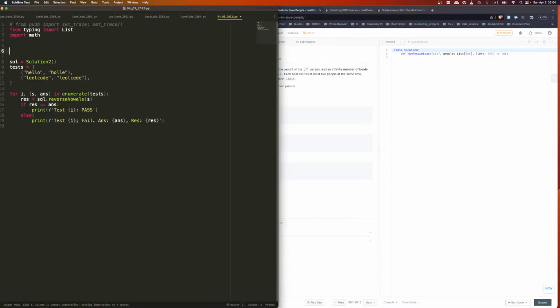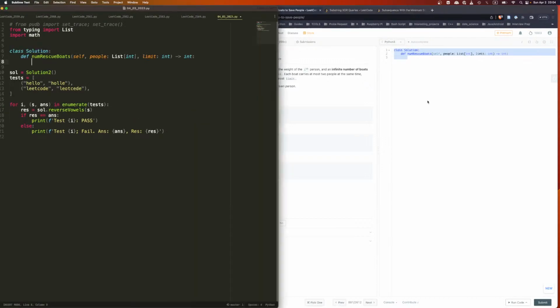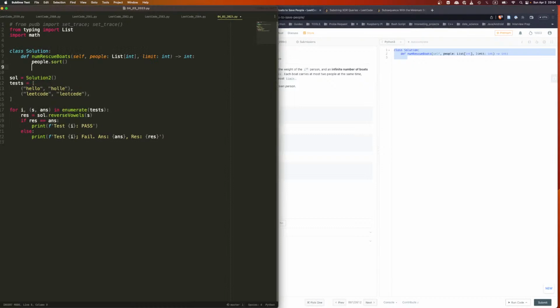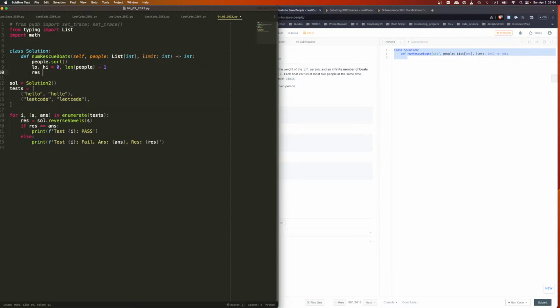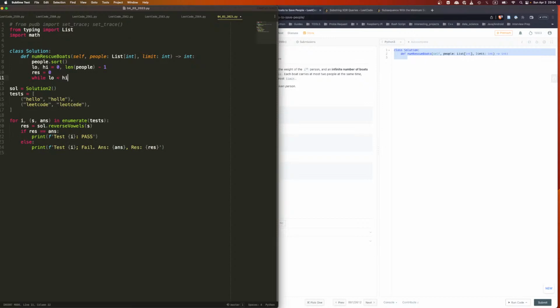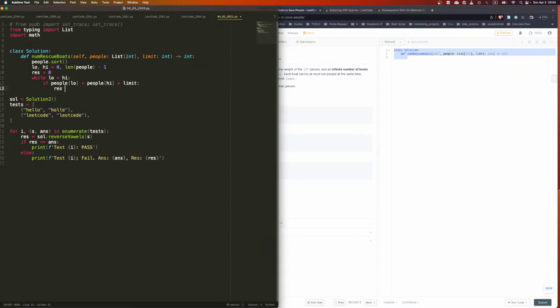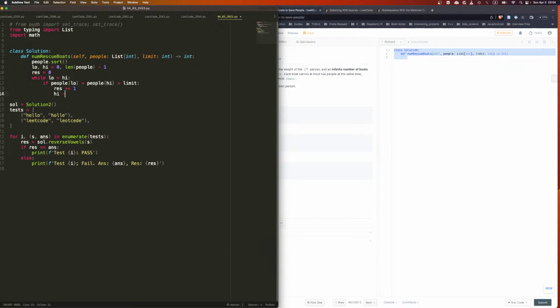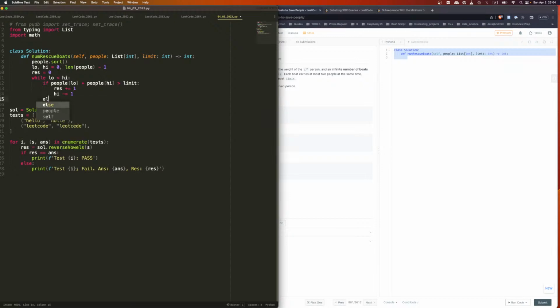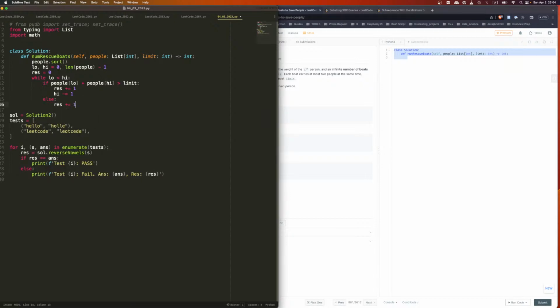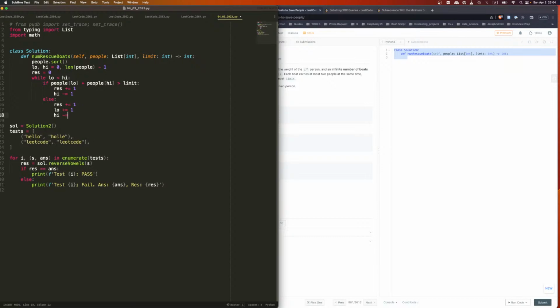So this is what I think, right? We sort people, and then we have a low, high, and then rest equals 0. So while low is smaller than high, if people[low] plus people[high] is larger than limit, right, then rest plus equal 1 and high minus equal 1. Else rest plus equal 1, low plus equal 1, high minus equal 1.